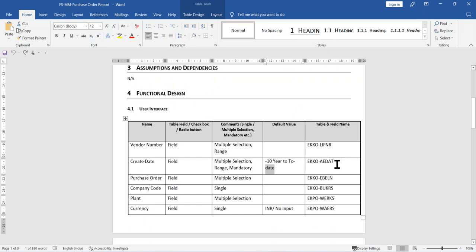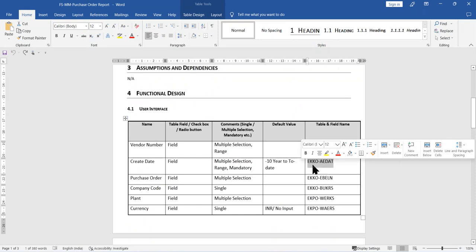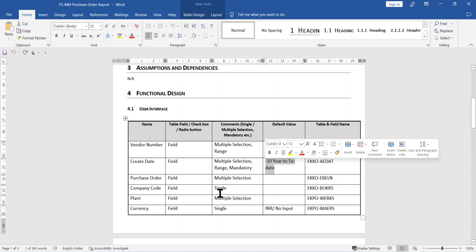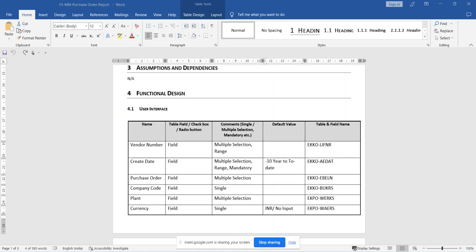Okay, so now how do I get the current date? Which system variable do I have to use to get the current date? Very good. We have to use SY-DATUM, right? So that will give the current date. But how do I calculate -10 years? Let's see, is there any reusable code that SAP provides?